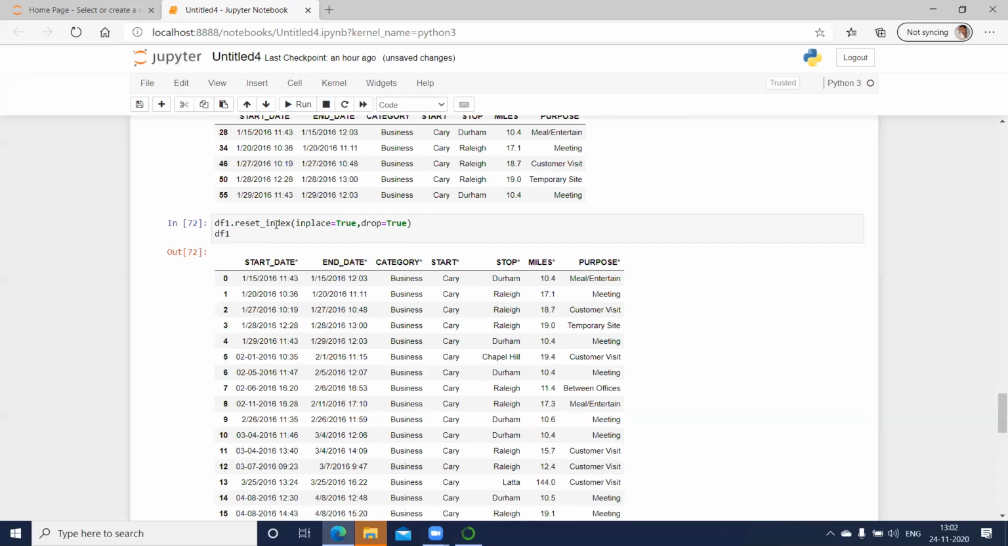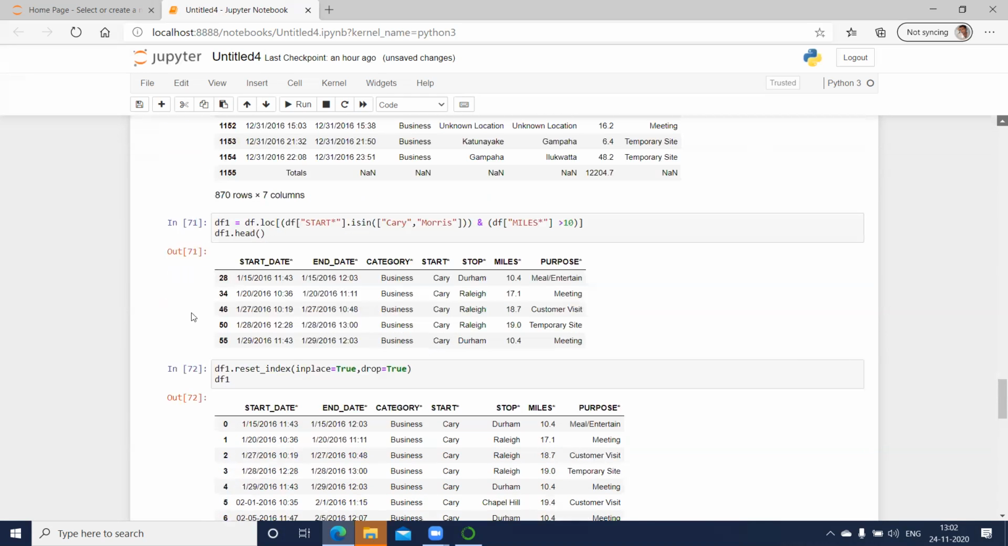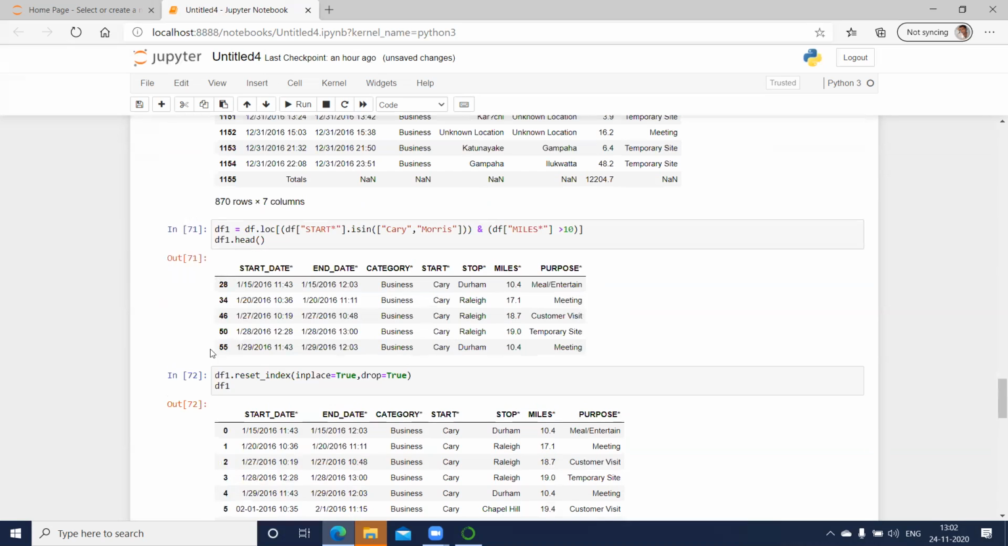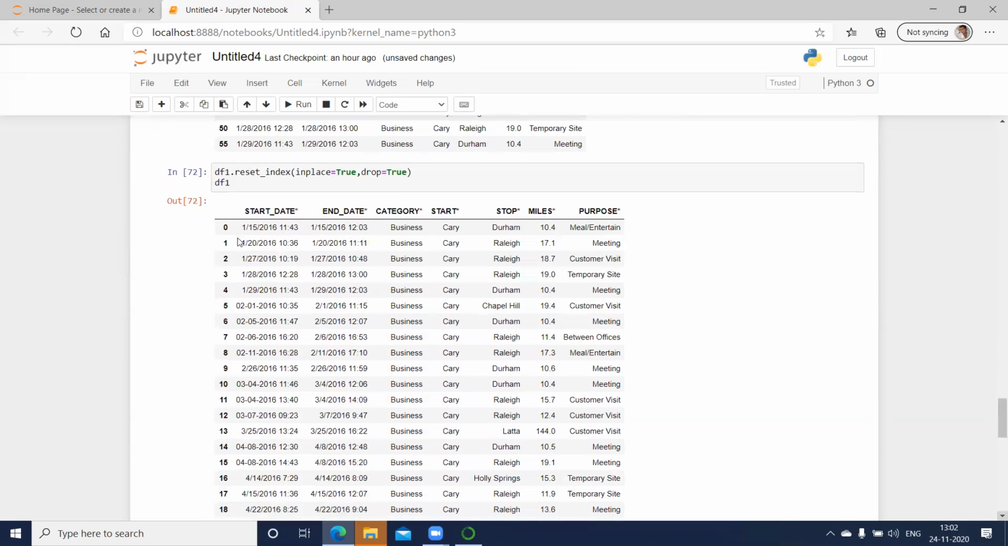So remember, we need to use the reset index function, with inplace equal to True and drop equal to True. This drop equal to True is actually going to remove the column index which was there in the previous data frame, this one. Okay, and a new index has been generated. Now this is starting from 0 and 1 and so on. Clear?